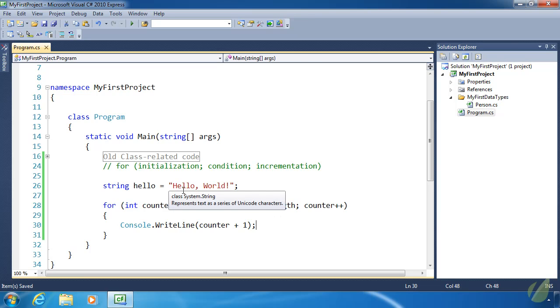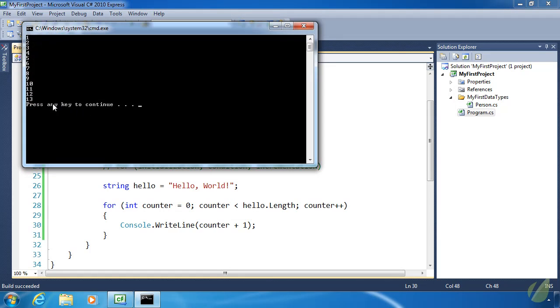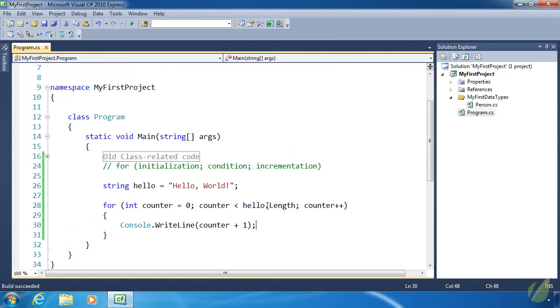So the counter will increment until we reach the length of the hello string. So we should have 13 characters here. So whenever we run this code, we should have 1 through 13. And there we go. So it's not something that you have to hard code in. It can be something that you can get via a property or a method or something like that. So the for loop is handy in those two situations, when you need a counter or you know how many iterations you need to go through.